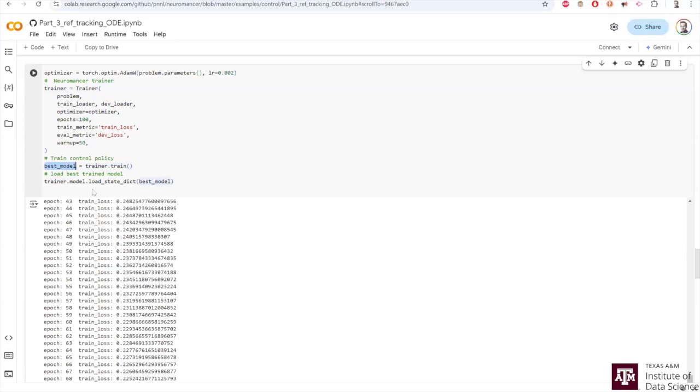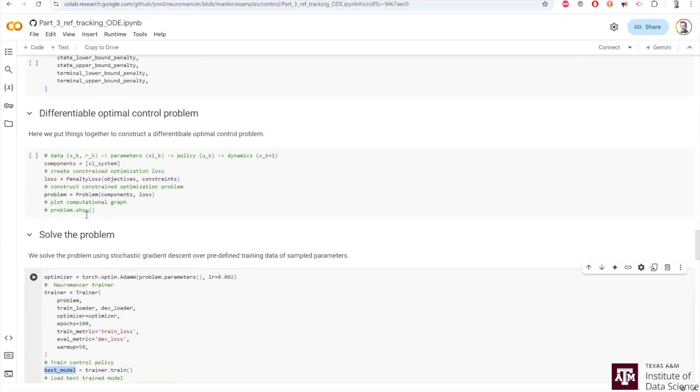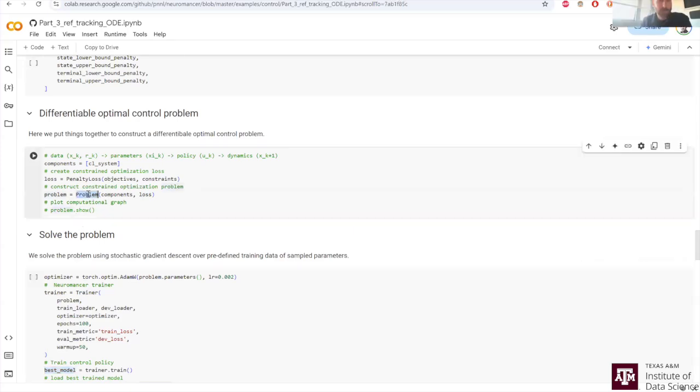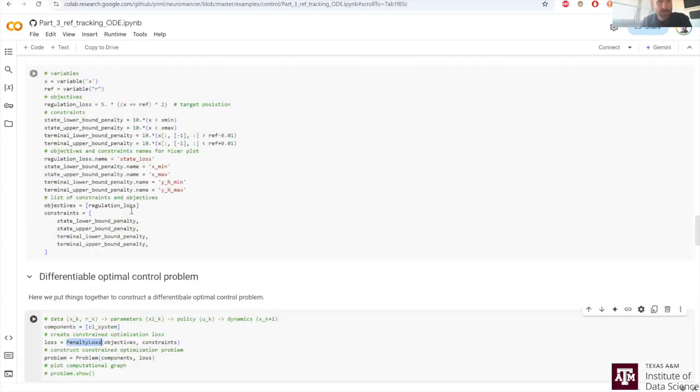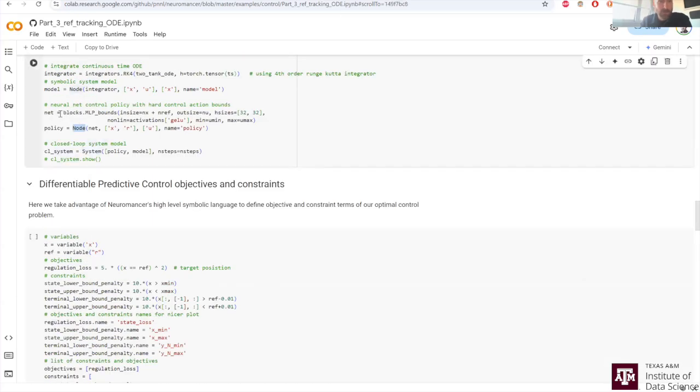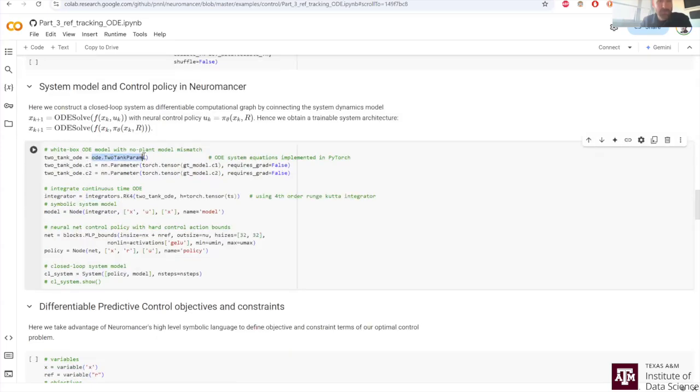So it can be converted to a JIT, and it can be loaded in C++. Exactly. And this problem, this penalty loss, the system node, this block, this integrator, this ODE system, everything is in PyTorch as an NN module. You can really think of this whole framework as a custom neural architecture generator. Thank you very much.